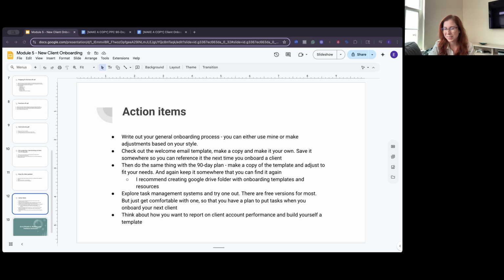And with that, I have some action items as we wrap up this module. First up, write out your general onboarding process. You can either use mine or make adjustments based on your style, but at least have a process in play before you actually need it. And then next, check out the welcome email, make a copy and make it your own. And definitely save it somewhere so you can reference it the next time you onboard a client. I would recommend creating a Google Drive folder with all of your onboarding templates, just so that you've got a central location and you don't have to hunt around in your Drive for all of these various templates and tools to use. Then do the same thing with the 90-day plan.